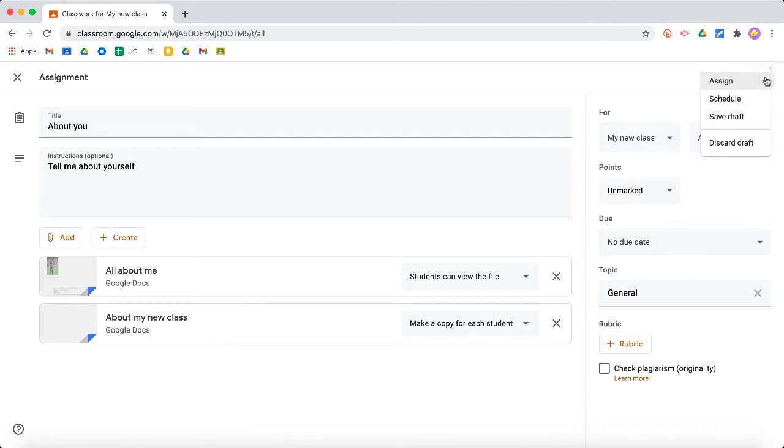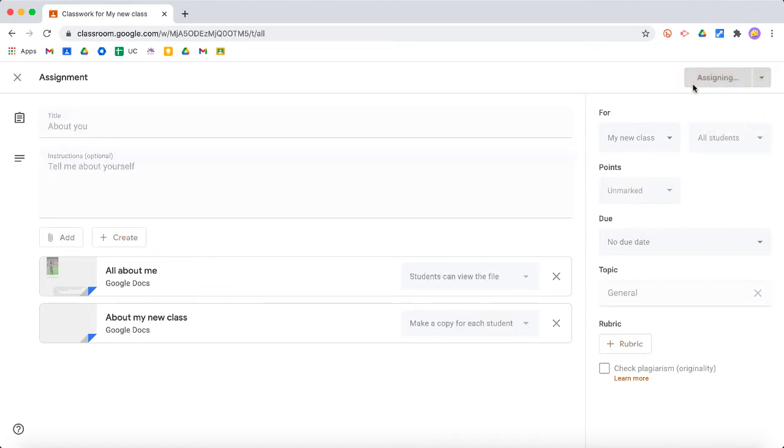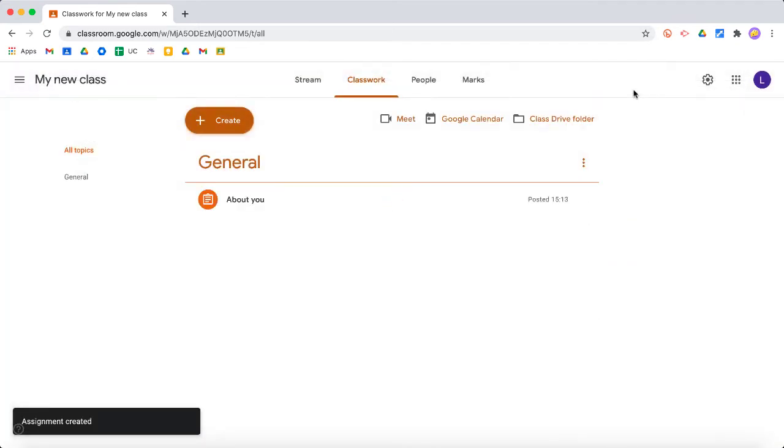Now, there are a couple of other things you can do. You can schedule it. So maybe I want this to go live tomorrow morning. I don't want them to do the work before I've set it, or do it at home. That's happened to me before, where students come in and they've already done the work because you set it the day before. You can just save it as a draft, but I'm just going to go ahead and assign this. So now it will appear under Classwork and it will appear in the stream.